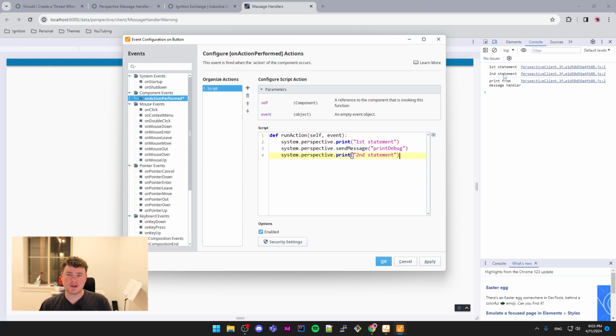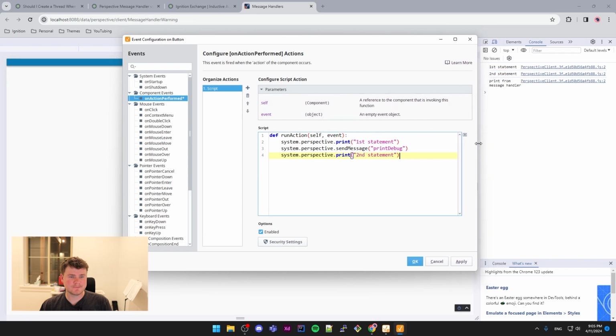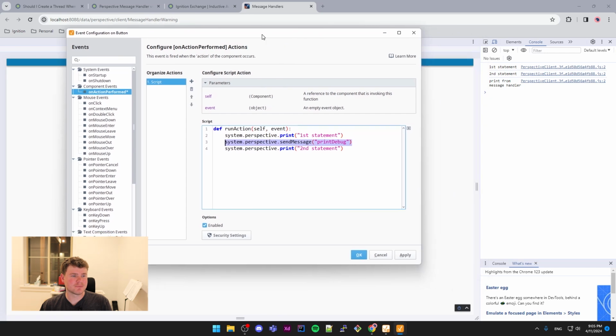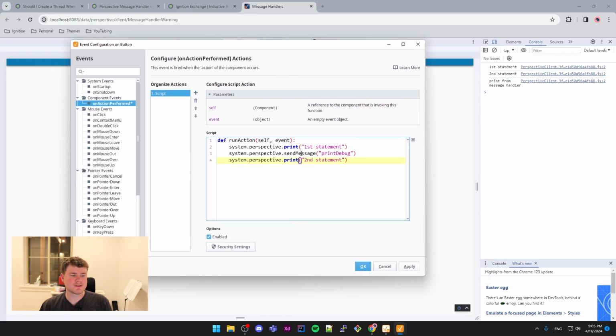But then what actually prints in the console is a bit different. And this is the warning I wanted to bring up. This is where it comes from. The reason why it happens like this is because perspective messages or message handlers are asynchronous, so they run in a different thread. And there's no guarantee that the order that you put your statements, in this case, is just printing, but it can be more complicated than that.